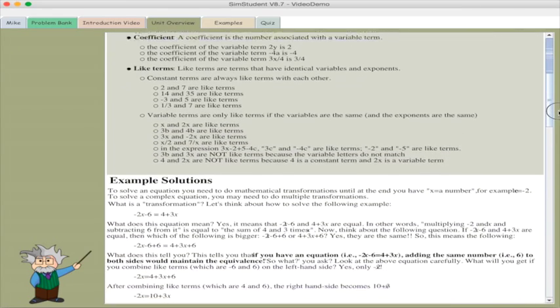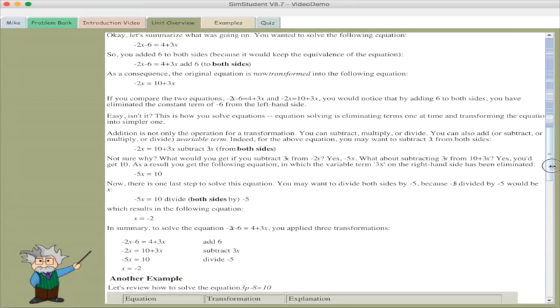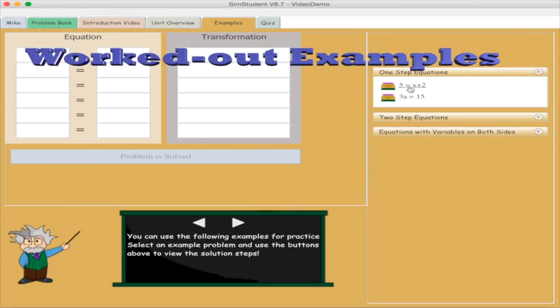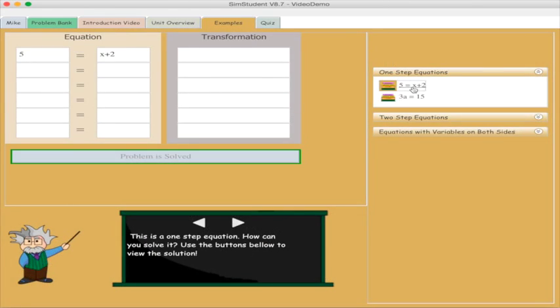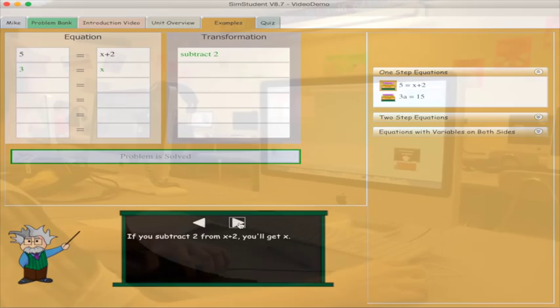The unit overview explains basic concepts of equations. Examples shows typical solutions for each type of equation. You can walk through the steps and explanations.